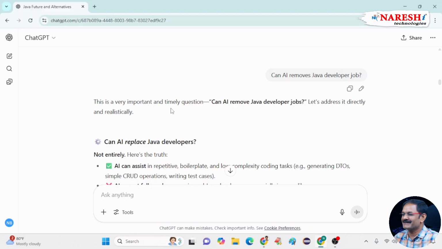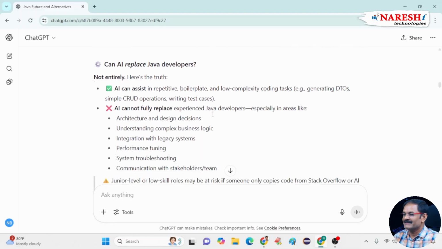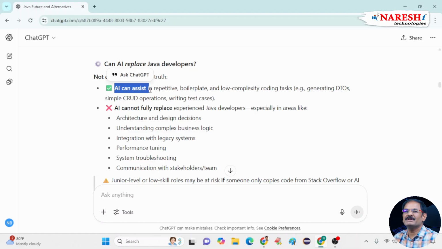This is a very important and timely question. Can AI remove Java developer job? Let's address it directly and realistically. Listen, read this statement. Not entirely. Here is the truth. AI can assist a Java developer to simplify his tasks. AI cannot replace them. AI can only assist a developer.